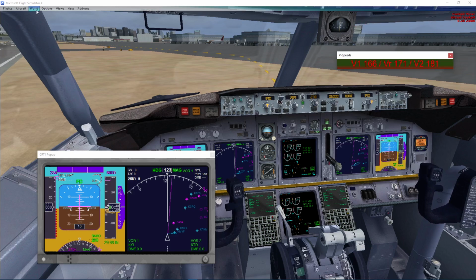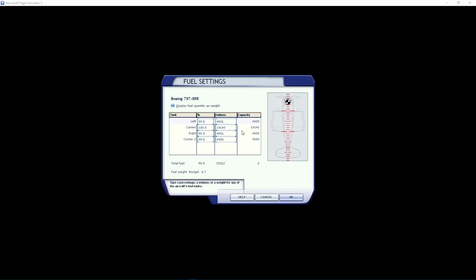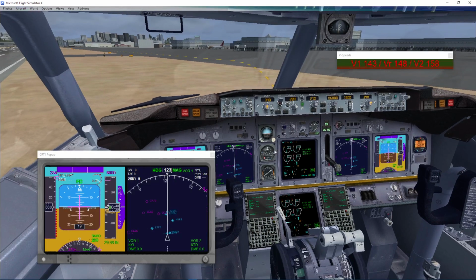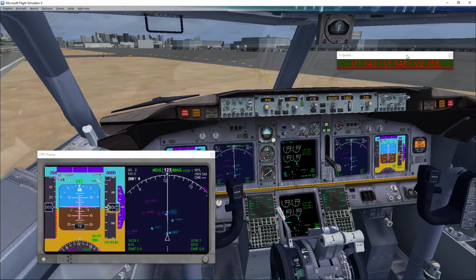We didn't get our fuel. So we're not going far. I'm just gonna put in, say, probably less than 1,000 gallons. We'll just put. That should be more than enough. Now we're at 148 takeoff.